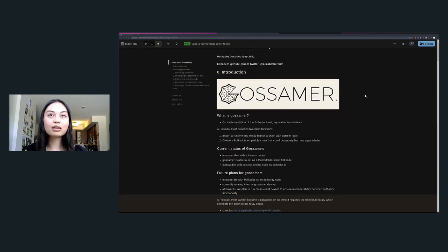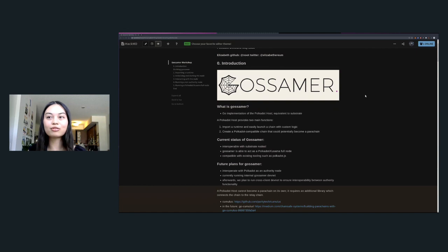So what is Gossamer exactly? Since you're at Polkadot Decoded, you've probably heard of Substrate and Polkadot. Substrate is the blockchain framework that was used to build Polkadot and all the other network nodes. Substrate provides all the basic blockchain functionality that you need, so networking, state, consensus, and more. Gossamer is the Go implementation of the Polkadot host, so it aims to be equivalent to Substrate in terms of what functionality it provides, except all written in Go instead of Rust.